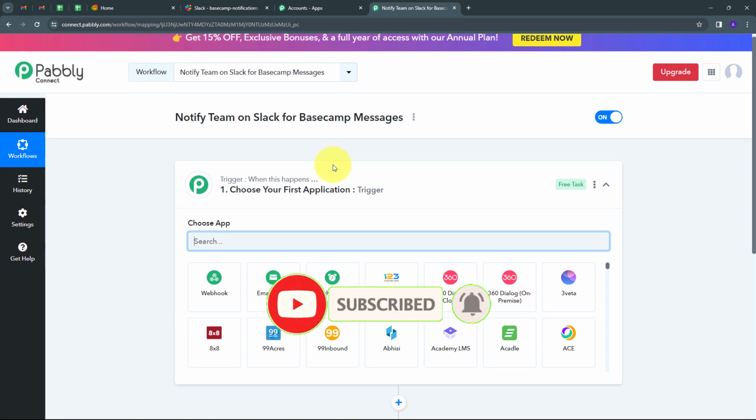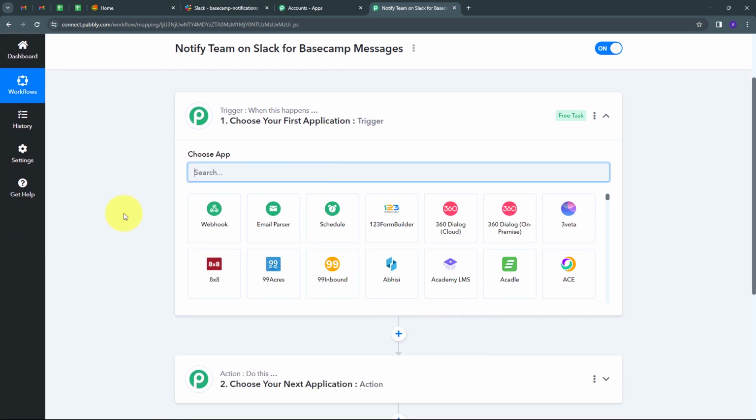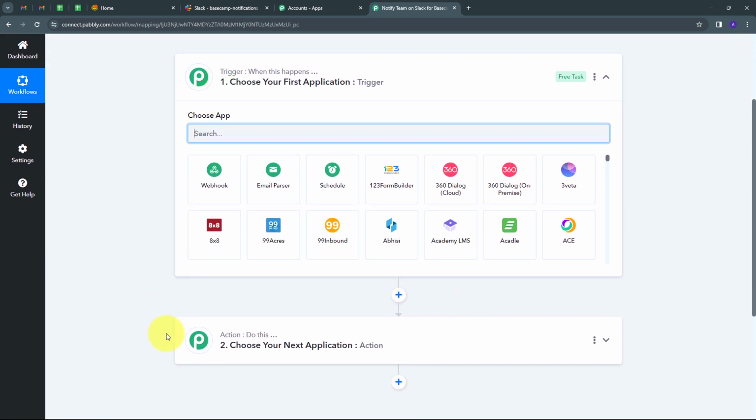This will take us to the most important window of our workflow. Here we have two boxes, trigger and action. These are the two main principles on which our workflow works. Trigger says when this happens, action says do this. Trigger is going to be the first step that gets executed in our workflow and action will just follow that. So we have to set up our trigger first.